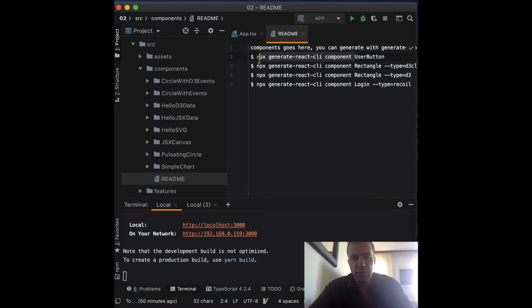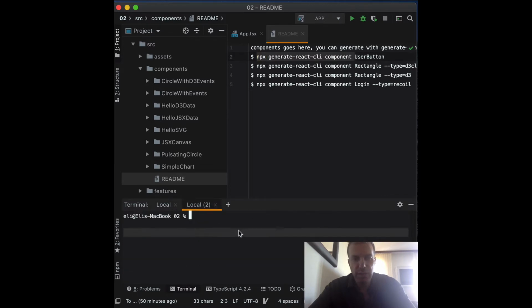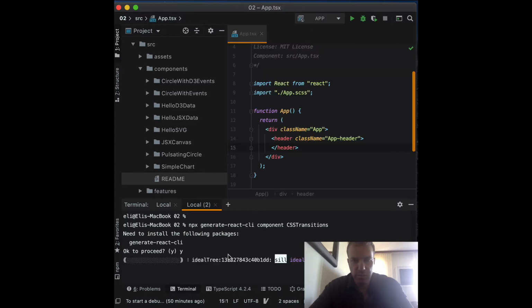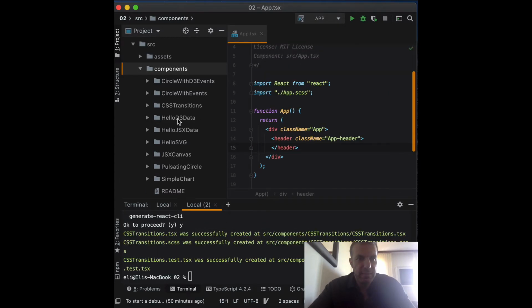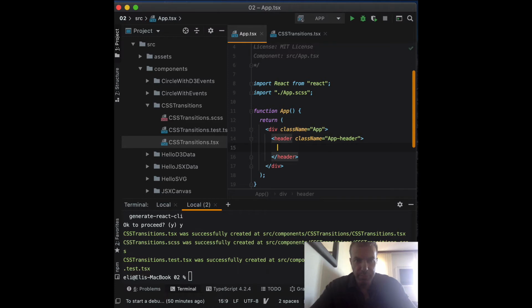I open up the README file, and then I'm going to create another component using the generate React CLI. I'm just using component without specifying the type, and that's going to take my default template that I set up with just a function component. All right, let's create that. Here you go, CSS Transition. And we can already map our app to CSS Transitions.